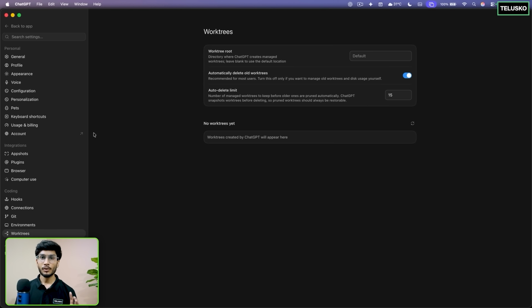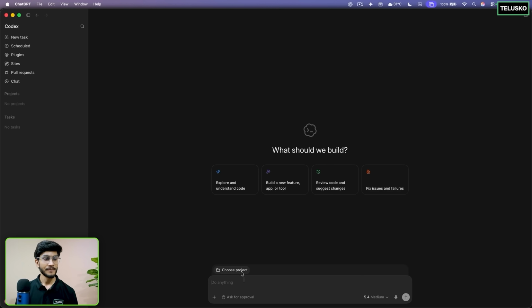Now let's go back to the new task option and assign a task to Codex. So if I go back here to new task, let's say I want to define a task without any project. I don't want to give any project or use any existing project. It will be a normal task only. So let's say I want to build a normal website and deploy it within ChatGPT itself.